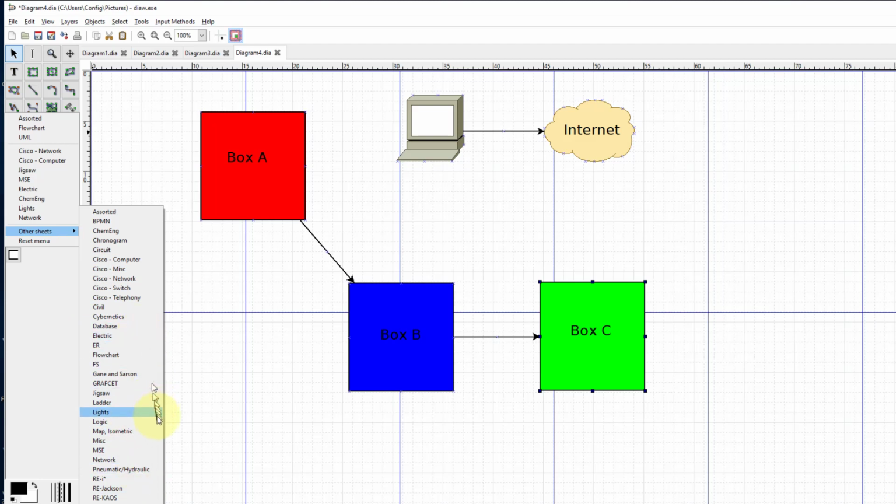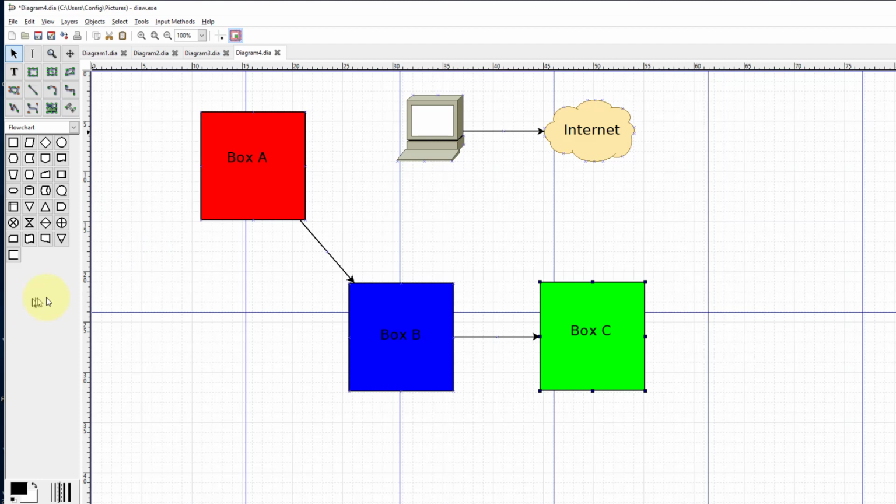for the different types of symbols that you might need for whatever project you're working on. So that's just a basic overview and basically how you use the program Dia, which is a flowcharting program.